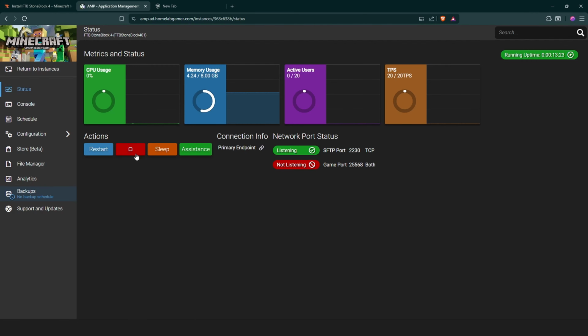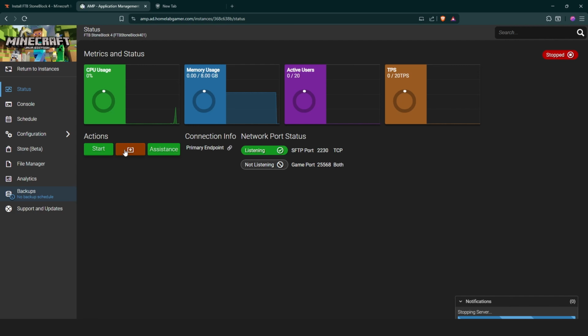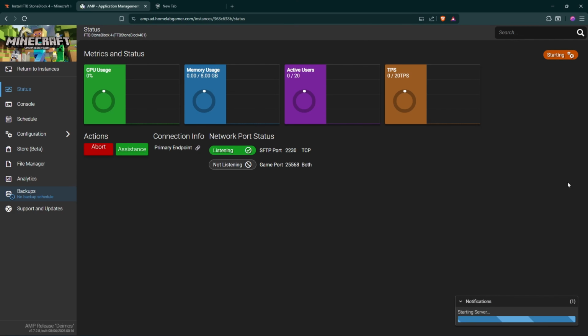So we're going to go ahead and stop it. And then once we stop it, we're going to go ahead and click on update. Once the files get updated, we're going to go ahead and click on start. And it did take some time for it to start. So I'm going to go ahead and fast forward through this whole thing.